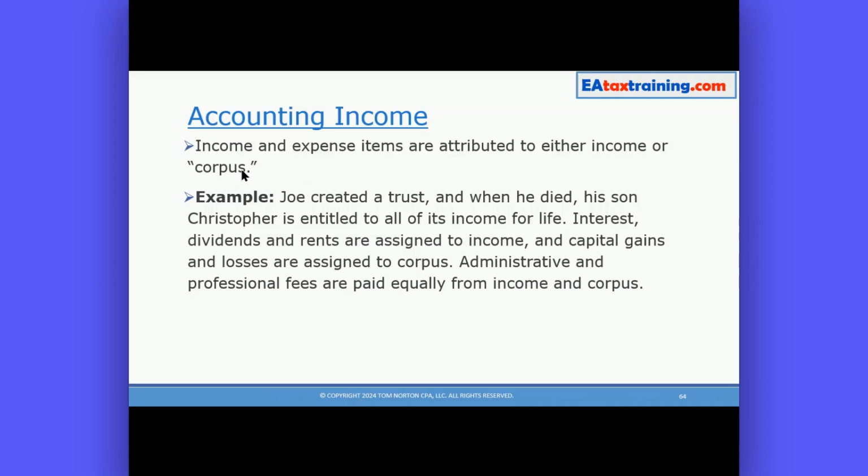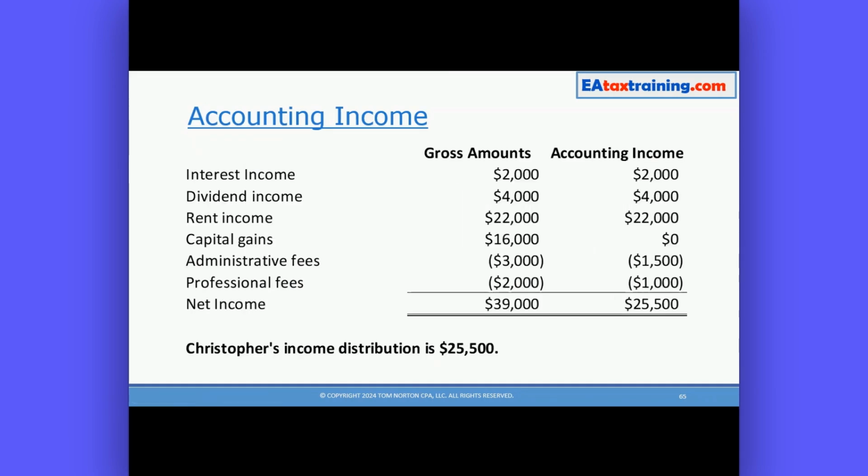So all of these things are laid out in the trust document. He created this trust, and these are the terms that he set. So let's see how that would actually look. These are the amounts here, the gross amounts column of income and expense that the trust had. So they had interest income of $2,000, dividends $4,000, rent of $22,000, capital gains of $16,000, paid administrative fees of $3,000, and professional fees of $2,000. So the net income that the trust had for the year was $39,000.